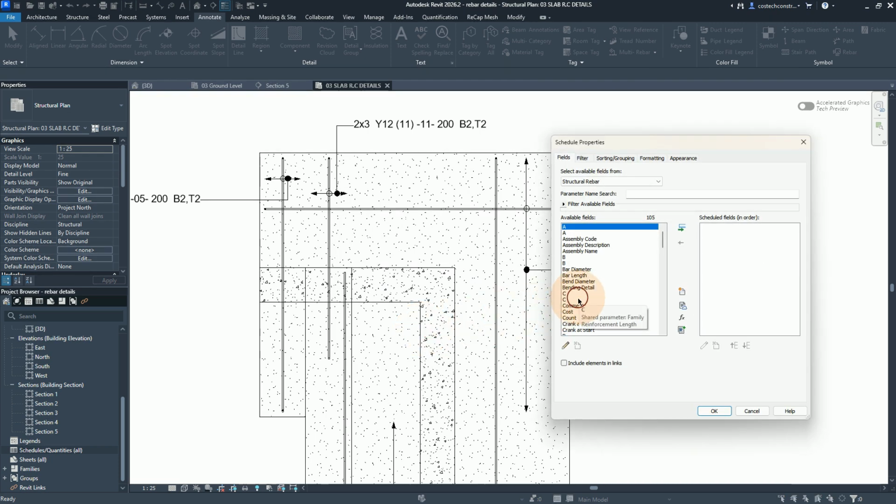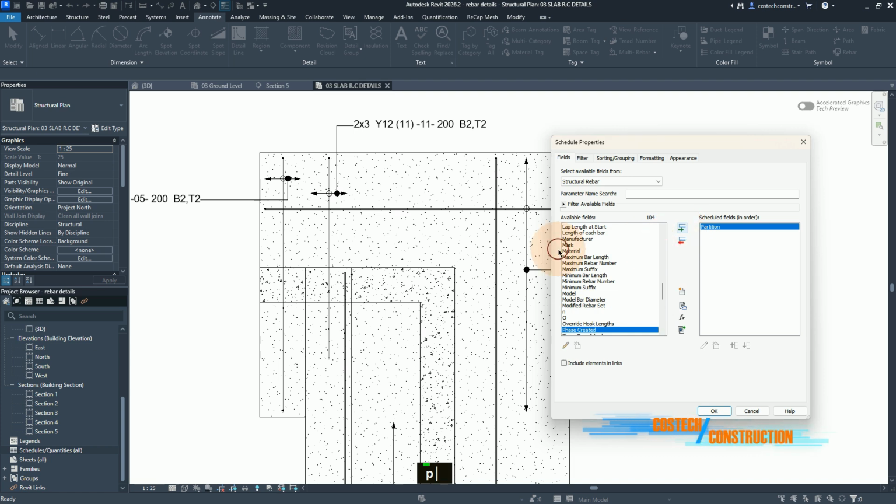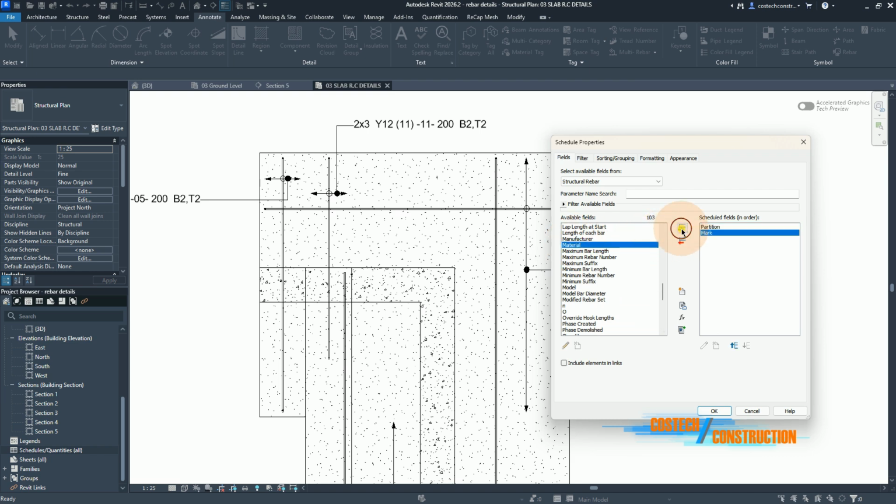From here, we can start to input our values for the schedule. We'll start with the partition. So I'll select P, then select partition, then add. After partition, we'll go for the bar mark here. So I'll select the bar mark, then add it.